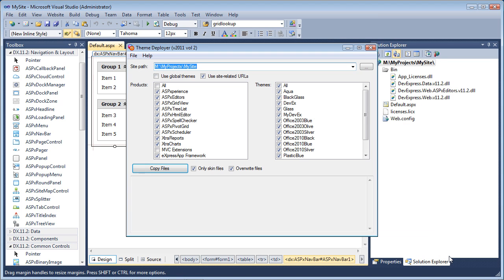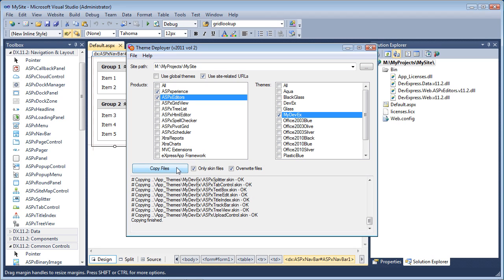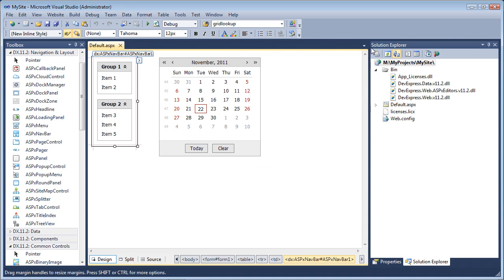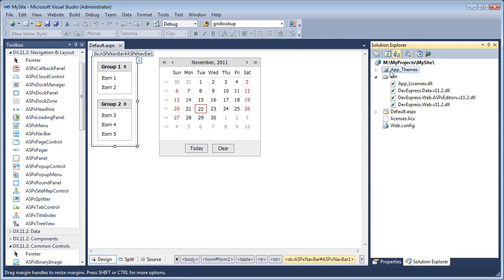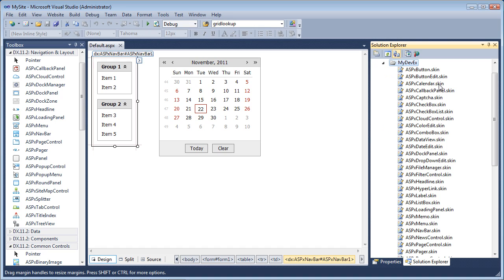In the ASPxThemeDeployer's theme list, deselect all themes with the exception of the imported custom theme, My DevEx. In the Products list, select the required products, ASPxperience, and ASPxEditors. Select the Copy Files button to copy the theme's skin files to the specified web project. Now close the ASPxThemeDeployer tool. Select the Refresh button in the project's Solution Explorer and notice the App_Themes folder has been added to the project. This folder contains a folder for our custom theme, My DevEx. The theme folder contains required skin files, in particular, the aspxcalendar.skin and aspxnavbar.skin files.